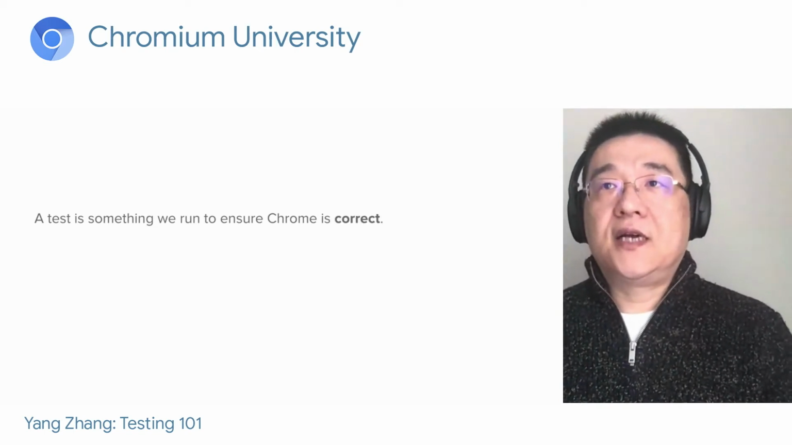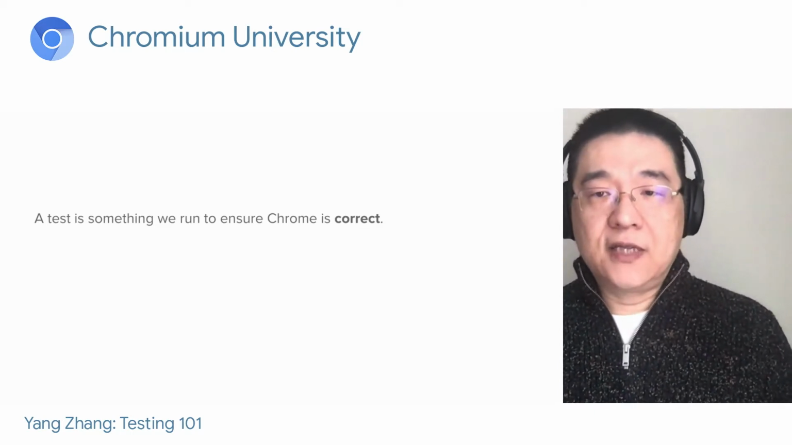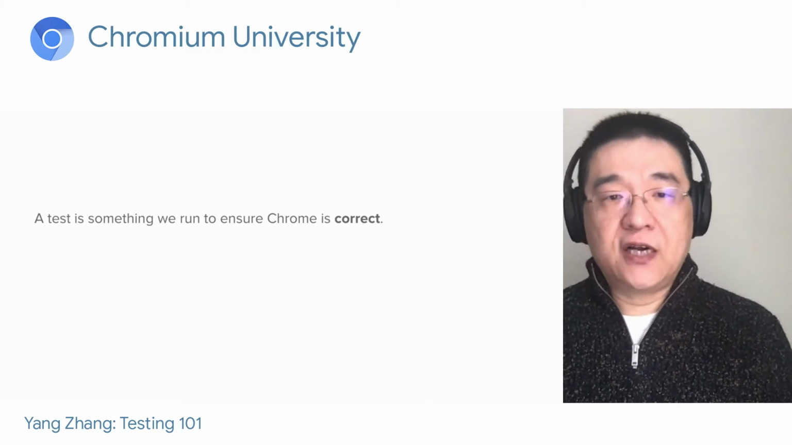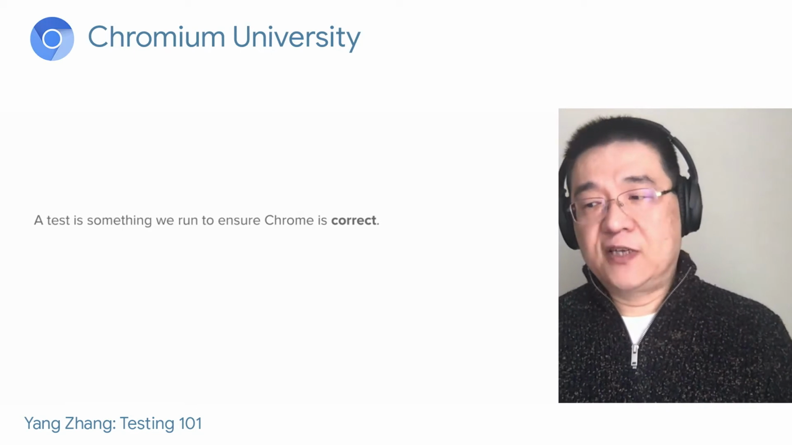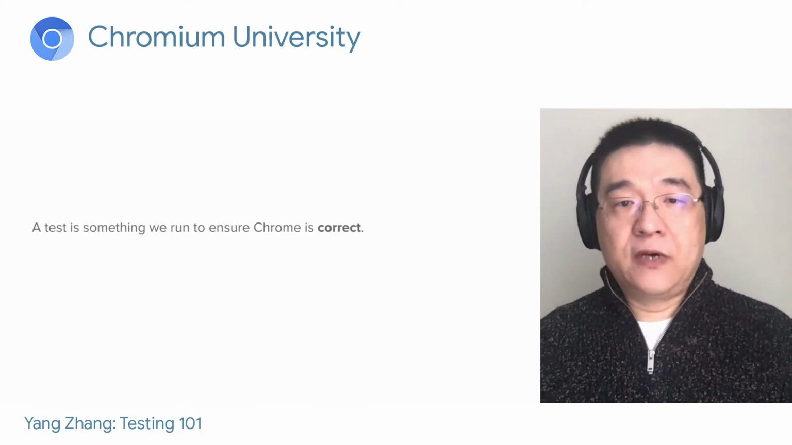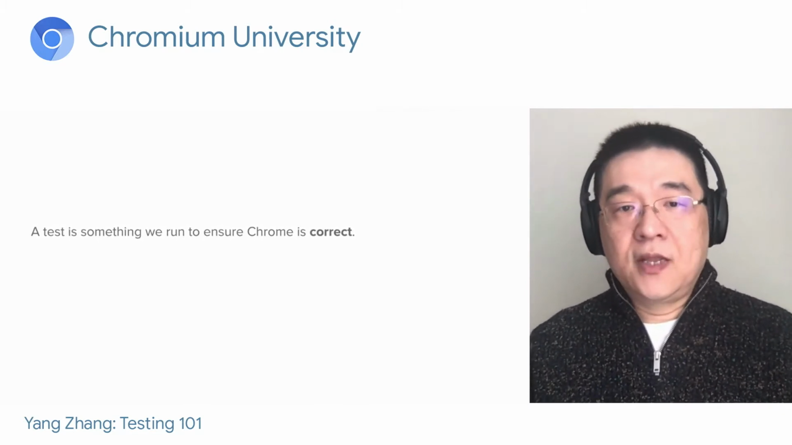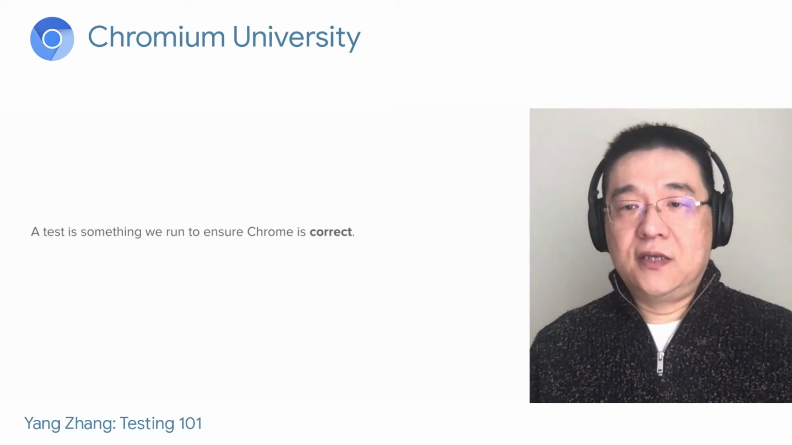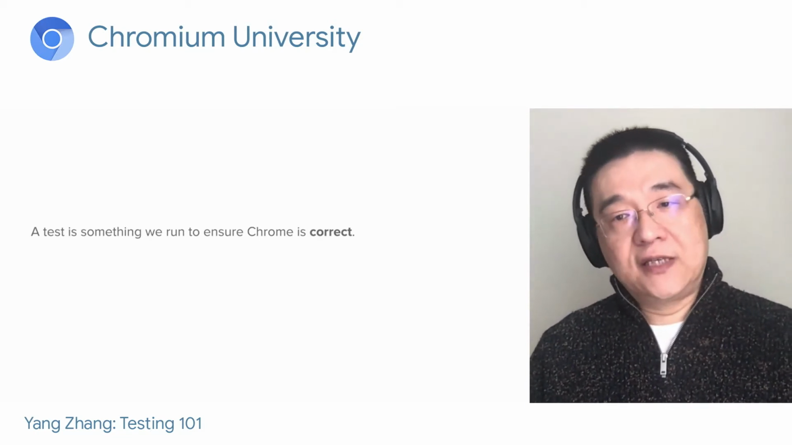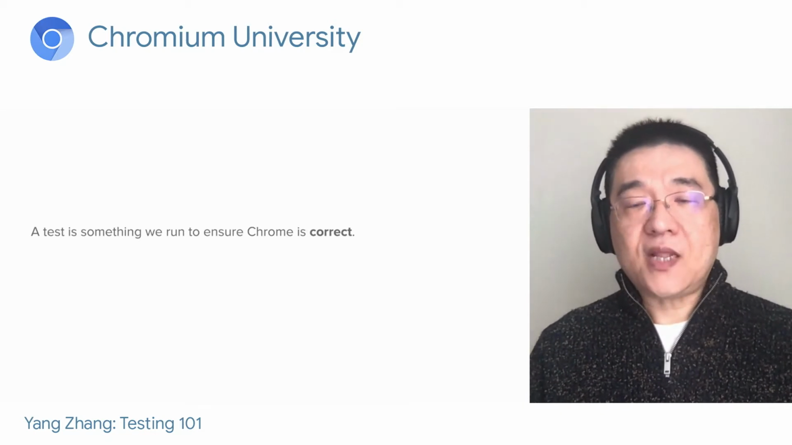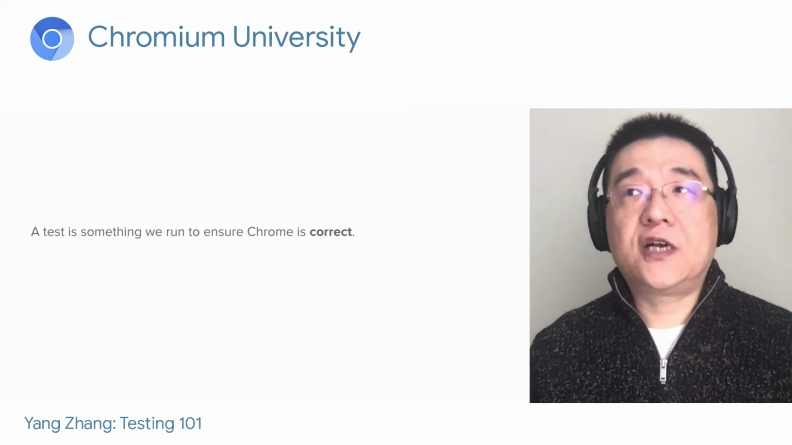The second is that a test is something we run to ensure Chrome is correct. This is basically the functionality of Chrome, for example UI, menu, browser, search. Using the car as another example: it is a car, but is it a correct one? Does it drive correctly, open the door, and go back and forward? This is more like feature functionality.